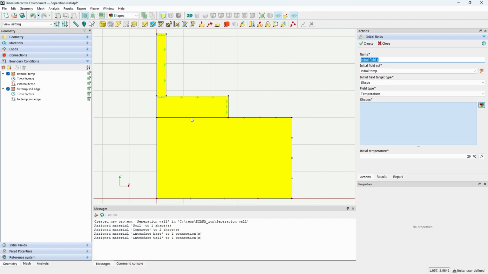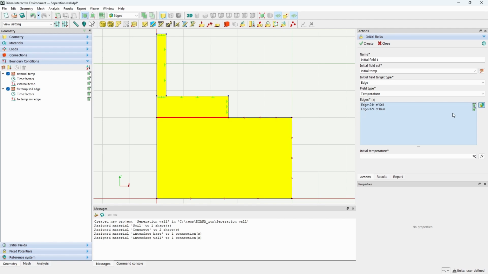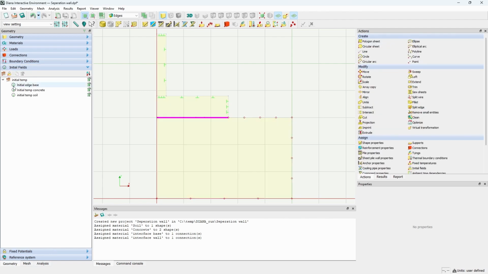Okay, great. And then we have the initial field ready, but before that we also need to do another one, is that we assign the edge of the concrete, because these two are shared by the soil and the concrete. And we choose the base, and the initial temperature will be 20 Celsius degree, so that we can make sure this edge is 20 degree. So yeah, and then we will have the initial temperature ready.